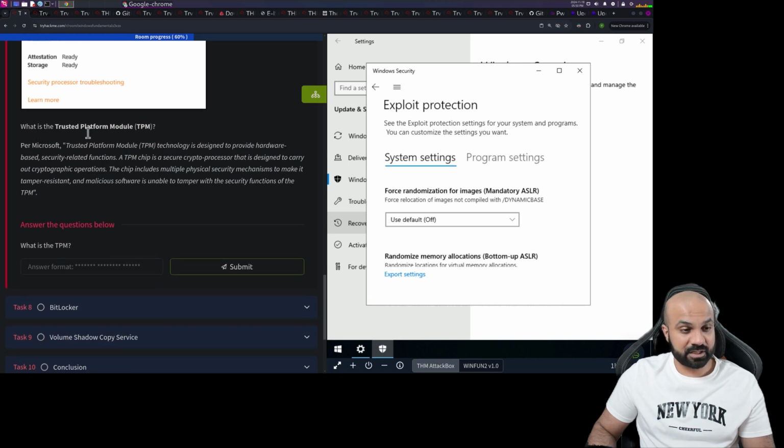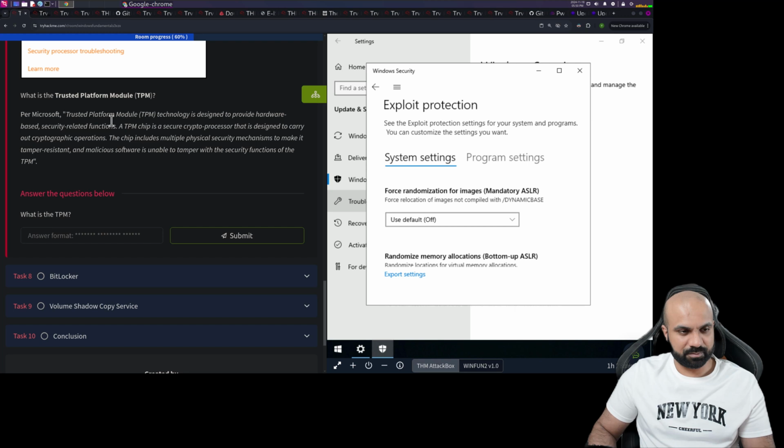What is the trusted platform module? TPM. Per Microsoft, trusted platform module technology is designed to provide hardware-based security-related functions. A TPM chip is a secure crypto processor that is designed to carry out cryptographic operations. The chip includes multiple physical security mechanisms to make it tamper-resistant, and malicious software is unable to tamper with the security functions of the TPM. What is the TPM?